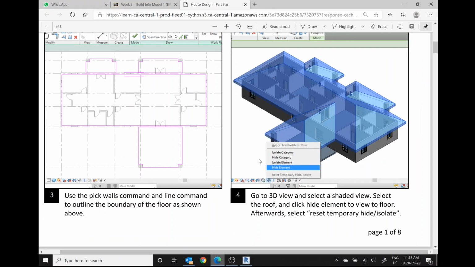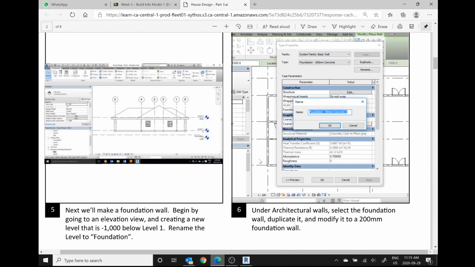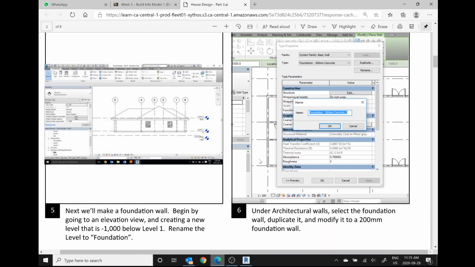So we've got page 1 done. Let's go to page 2. Next we'll make a foundation wall. Begin by going to an elevation view and creating a new level that is 1000 millimeters below level 1. Rename the level to foundation.